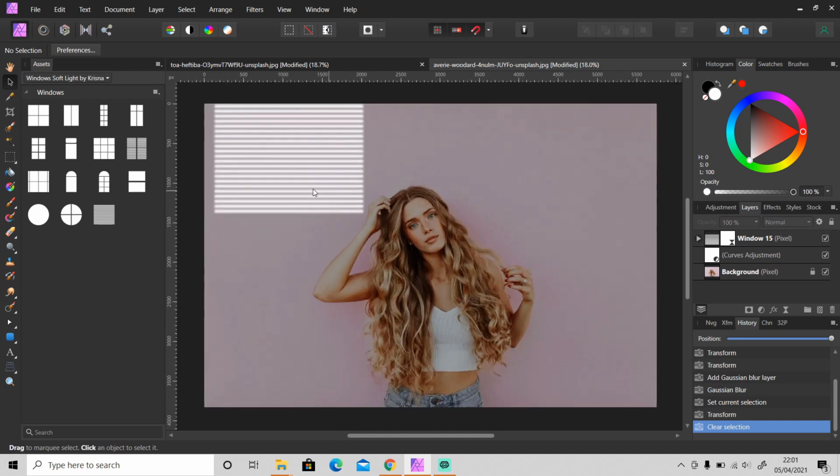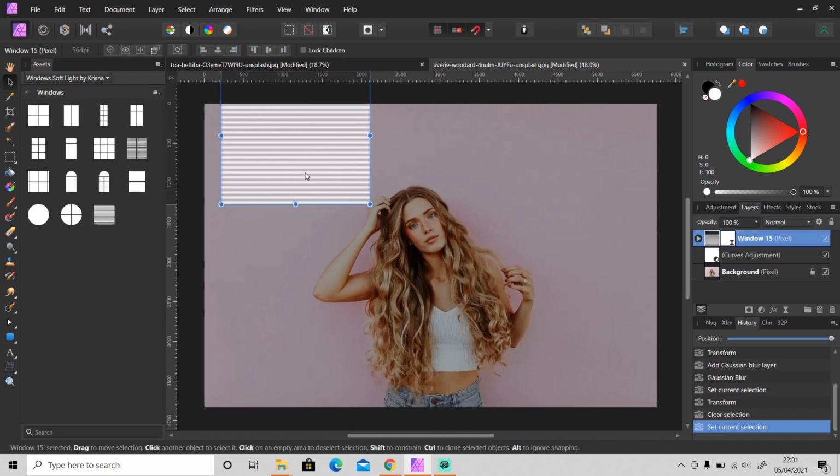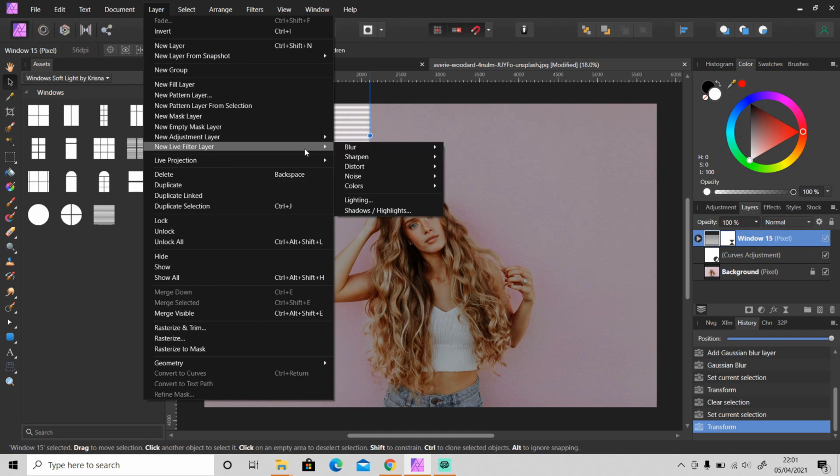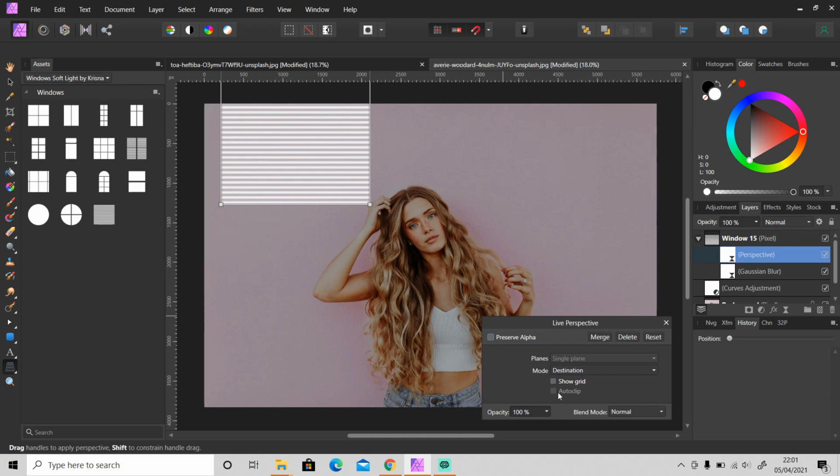Okay, and you can also change the perspective of the windows to match the photo. Let me show you how. Just go to Layer, New Live Filter Layer, Distort and Perspective. Okay, for this photo I don't have to change it, but if you need to change it, just use this filter to change the direction, like this.